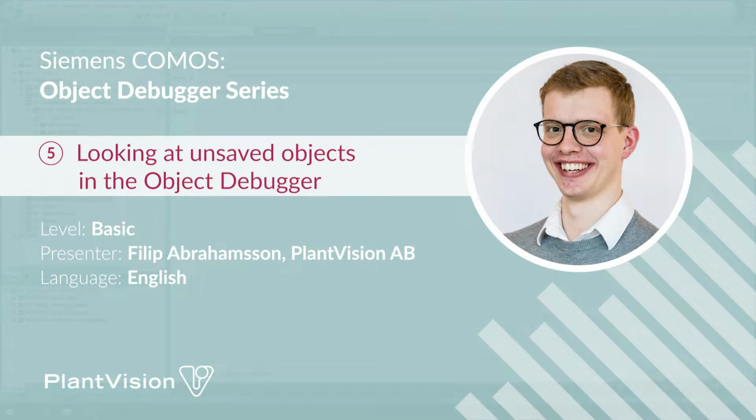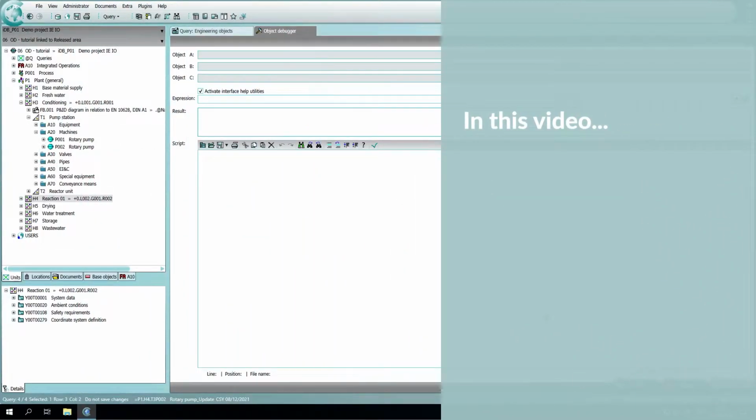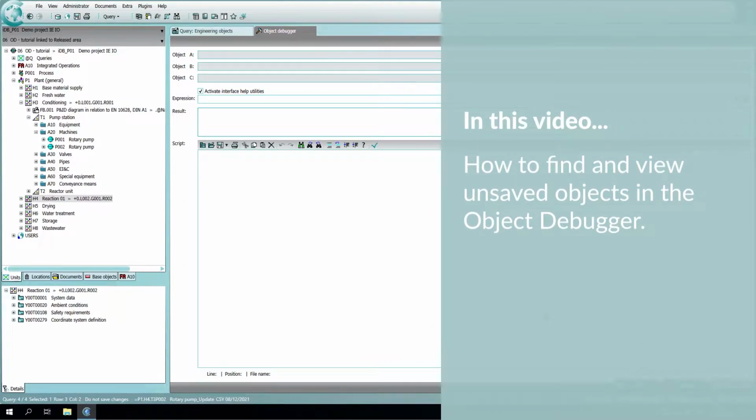This video is part of our Object Debugger tutorials. If you haven't seen our other videos in this tutorial, you can find them linked in the description below. In this video, we will look at the unsaved objects and how you can find which object is unsaved.